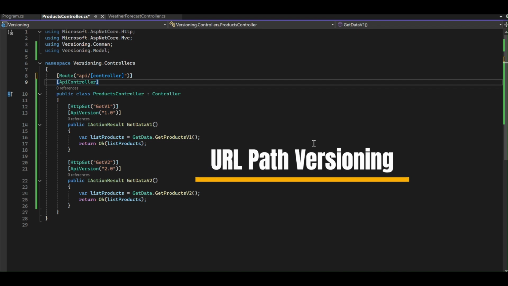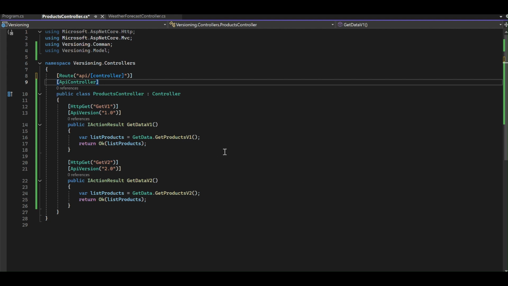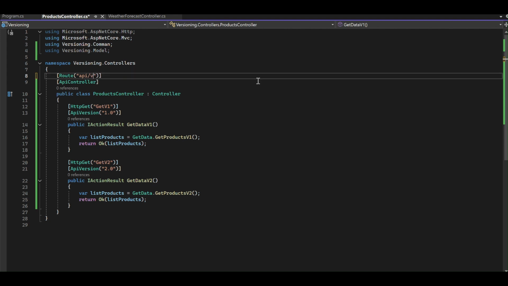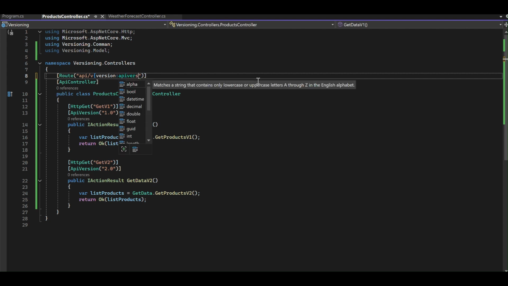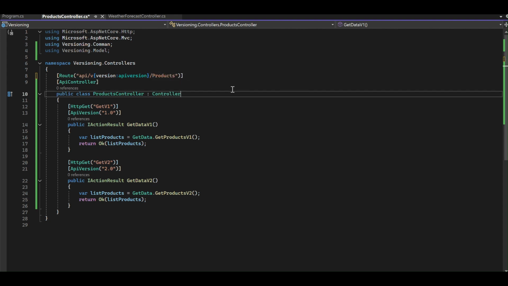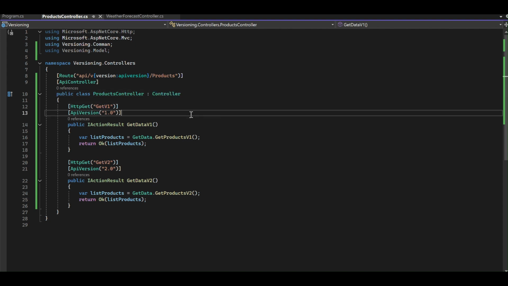Now we will see URL path versioning. Normally the URL includes the version number. So let's see the example here in the same controller. Here I'll write the URL so that it includes the version number, like v1.0. For that I'll add API version 1, then the products. So that URL should be API slash v1.0 slash products of any action controller method.